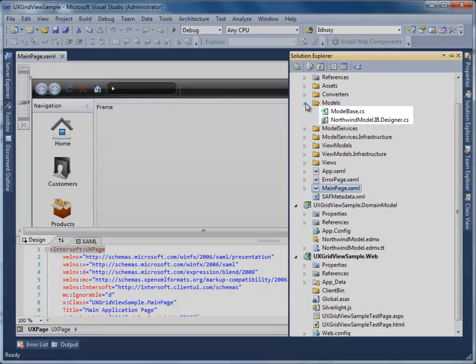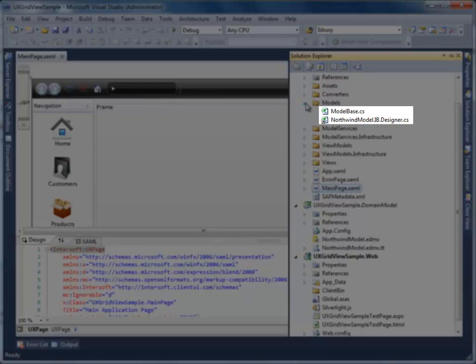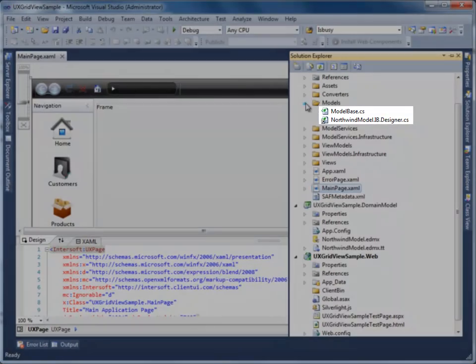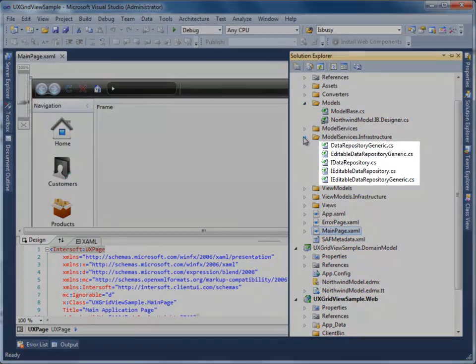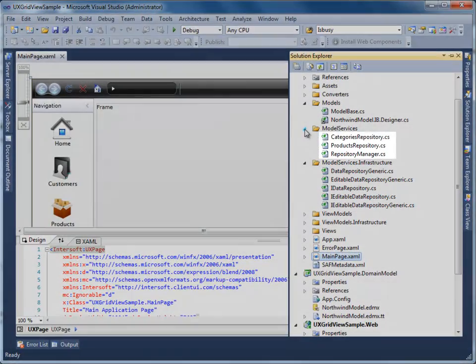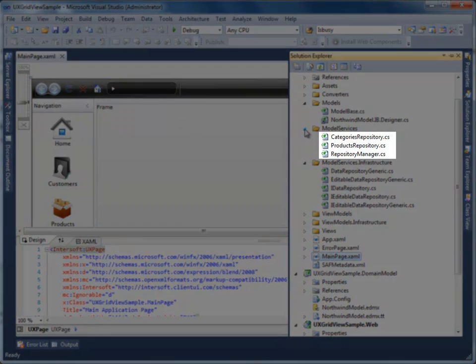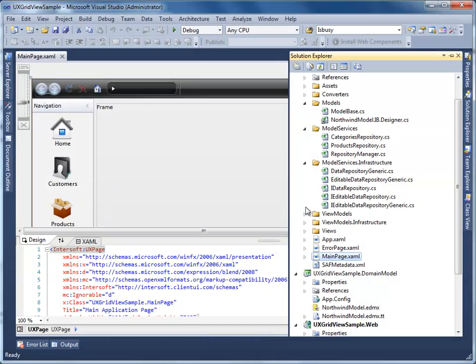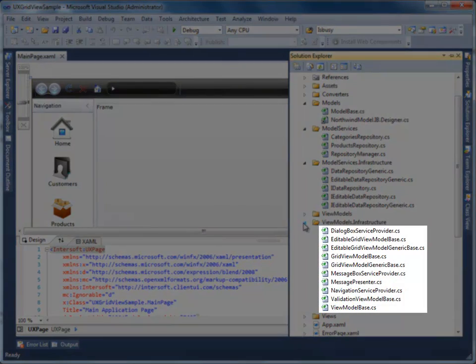Models folder contains model base class that can be used as a base class for other model classes. Model Services Infrastructure folder contains the model services that serve as the base infrastructure for the new data application. The Model Services folder contains the repository classes, used to get or set the data, and can include validation for editing purpose. View Models Infrastructure folder contains the helper and base classes to support the MVVM pattern development.